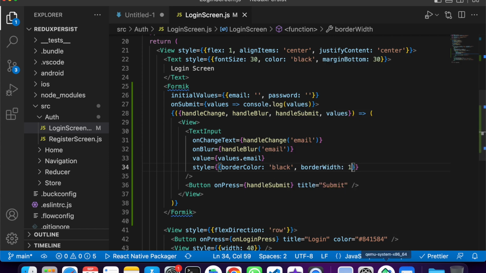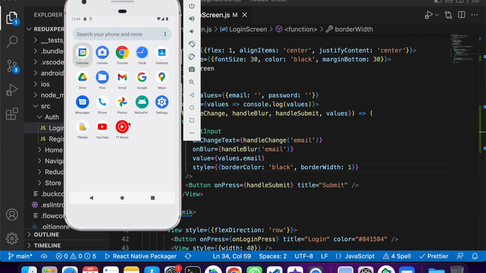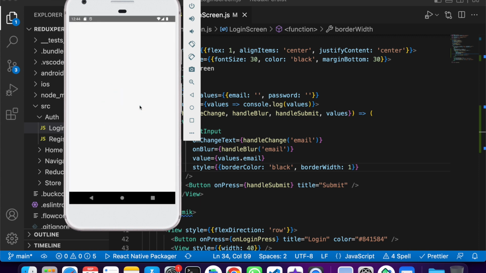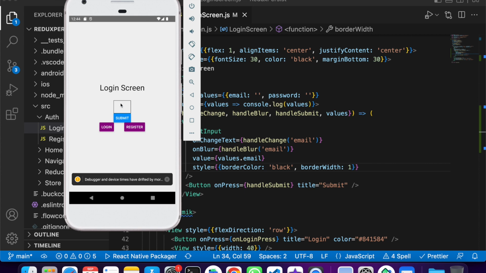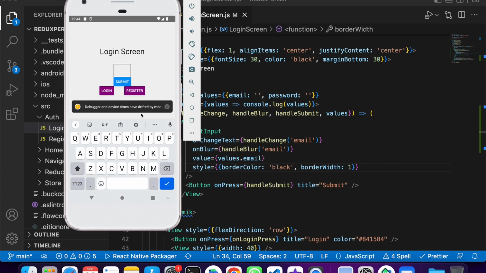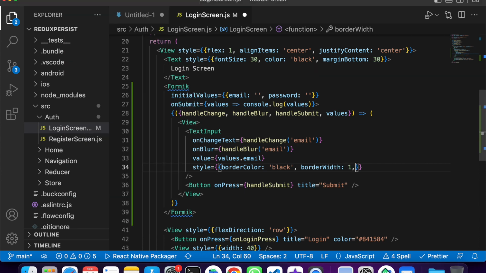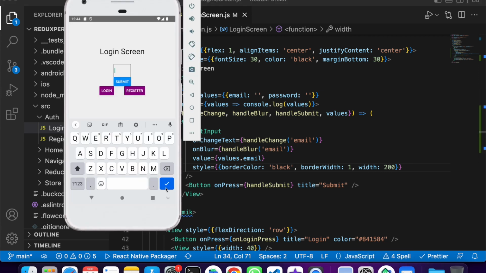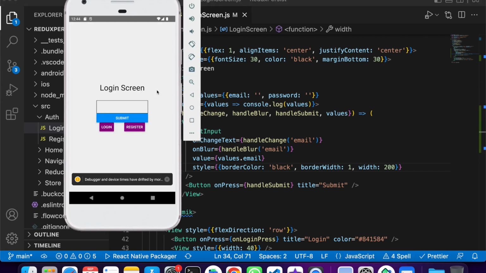Now if I just refresh, let's see what's happened. Yes, so we have a login email screen where we can just add width equal to 200. Now if I just refresh, let's see, width should increase. Yes, we have a width.